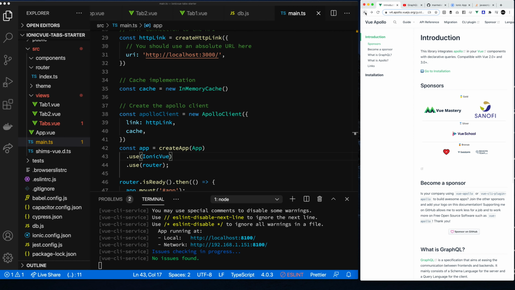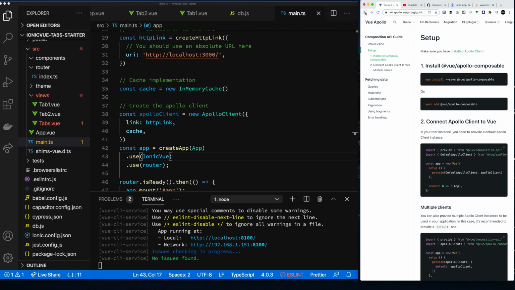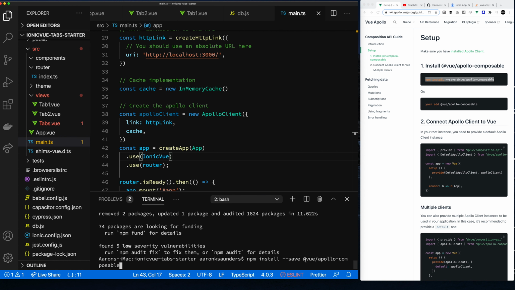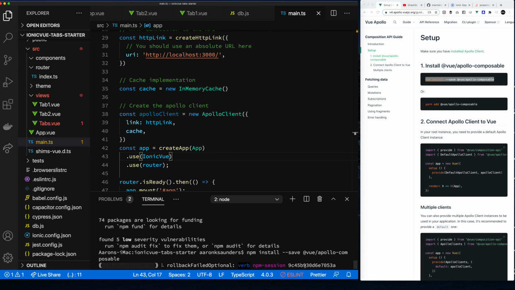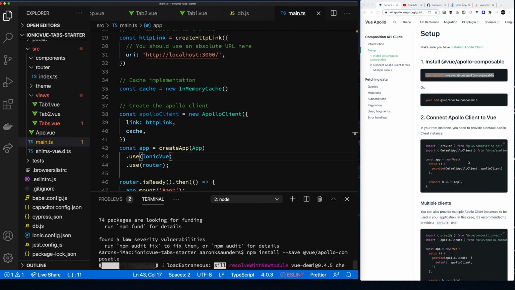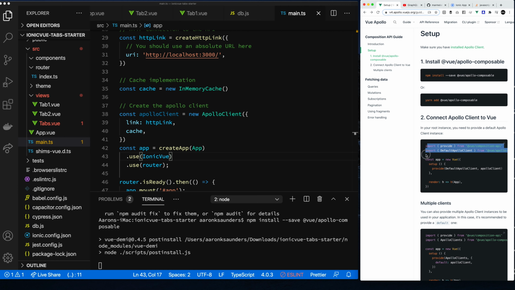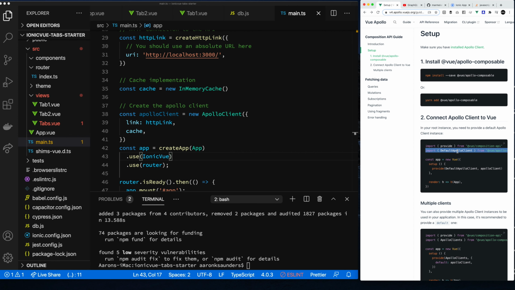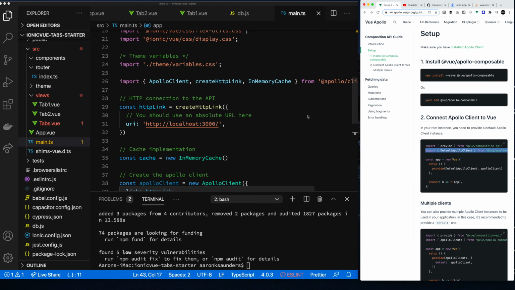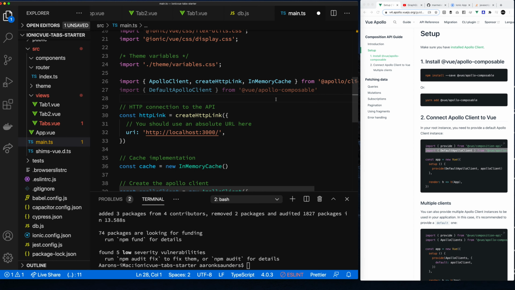So let's see, where can we get to that? All right. So the other thing we need to do is we need to save Vue, install the composables. So let's switch over here, go back and add another library. And while that's installing, we will start to copy over the code. So you can see here we need to bring in provide, and we need to bring in the default Apollo client. So let's bring in the default Apollo client from Apollo Composables.